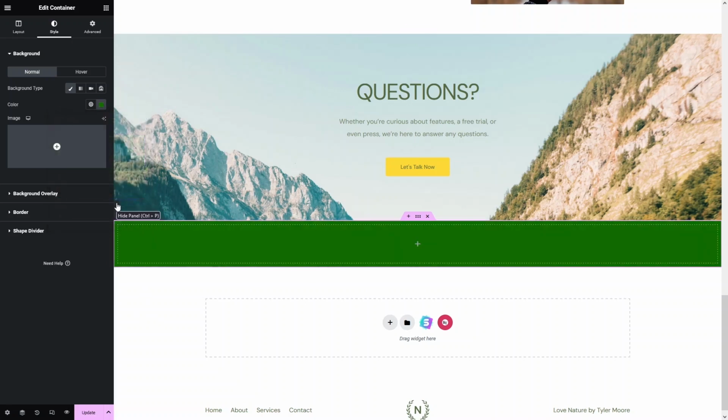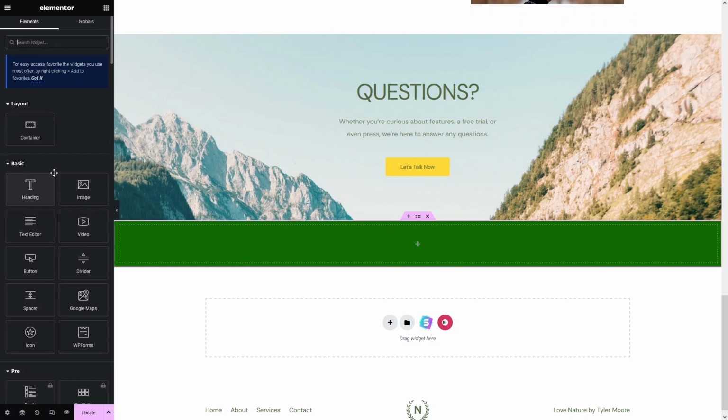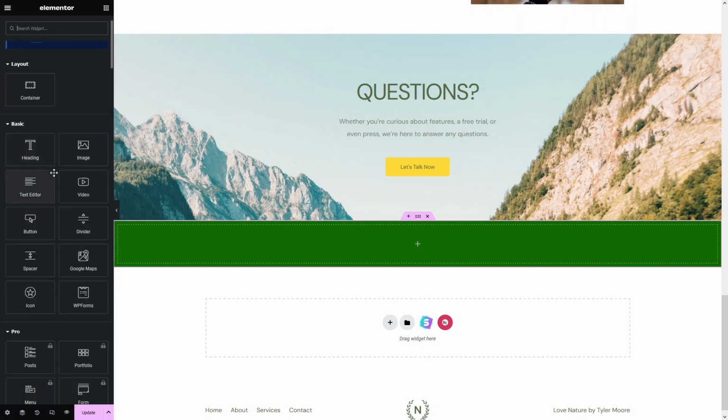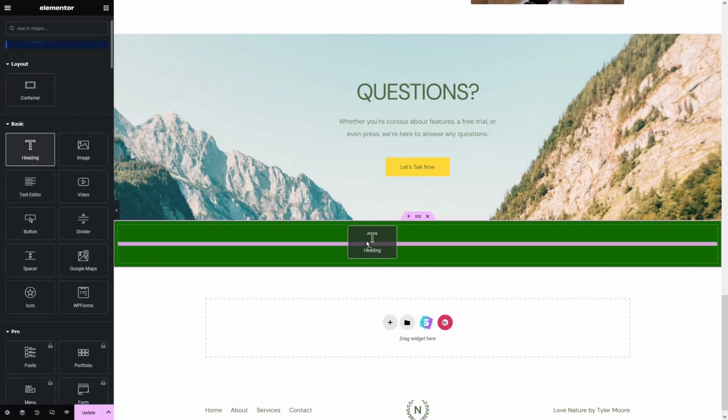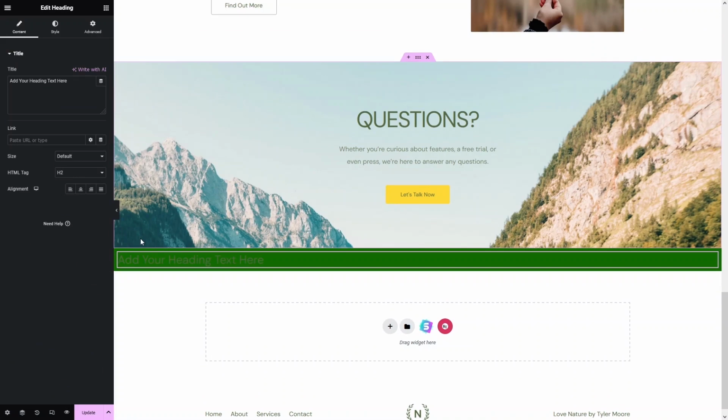And now I will actually like to add the heading here. So how can I add the heading? That is really easy. Let's just click here, and from here you will be able to see a bunch of different elements that you can use on your website here. So if I want to add the heading, I'll just simply drag the heading and put this on my column here. So this is how I can add the heading here.